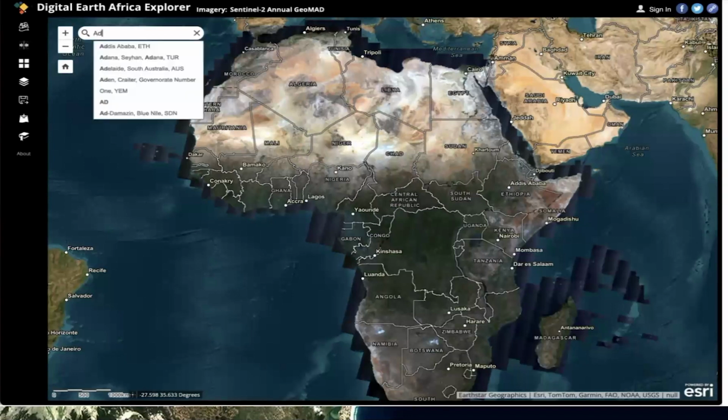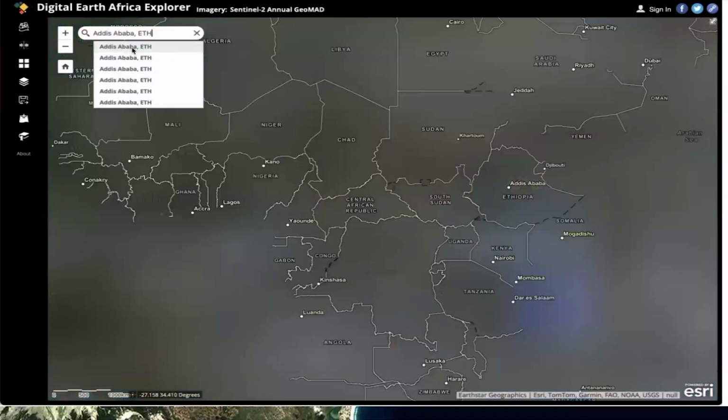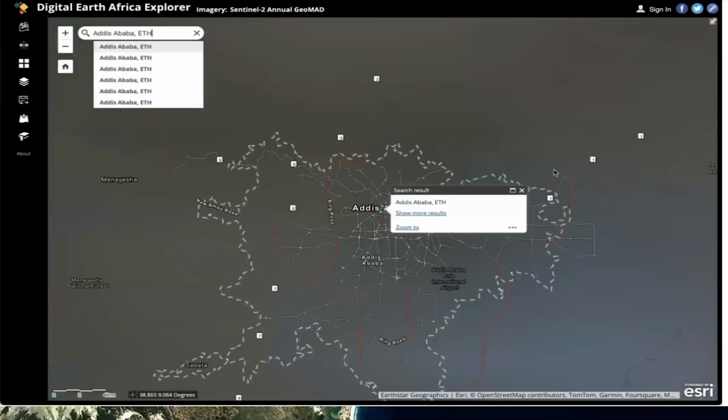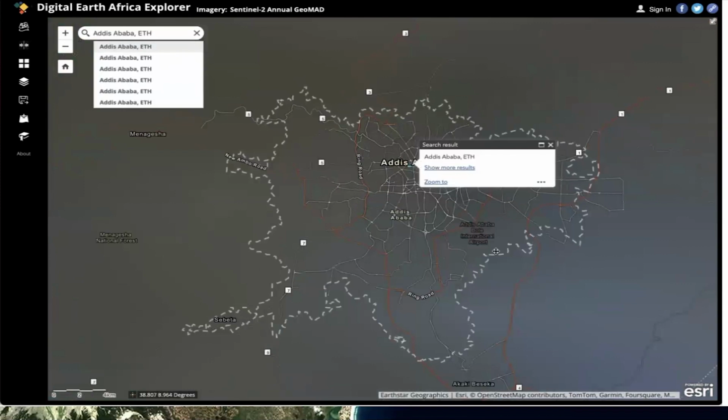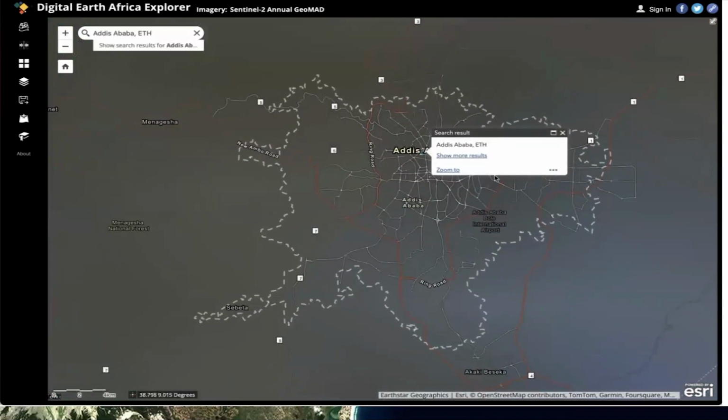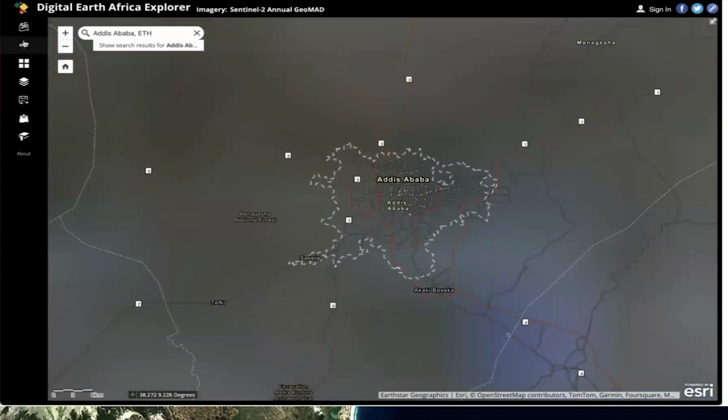For example, let me search Addis Ababa. We'll be taken to the city. This also depends on your internet connection. At this point, I was trying to manage, and as you can see, the whole city is loading with the base map of Esri.